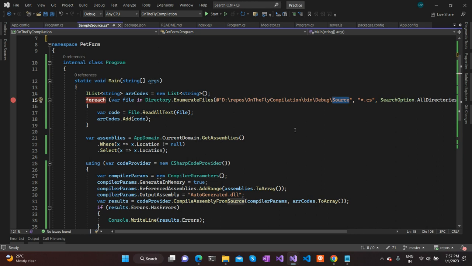Today we are going to see via code how you will be able to compile source code which is stored in a file into an output assembly, and generate an output assembly from it via C sharp code. So we will see how it can be done. That functionality is provided by the System.CodeDom namespace, and here we are going to see via code how it is done.